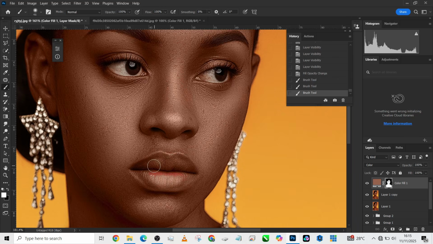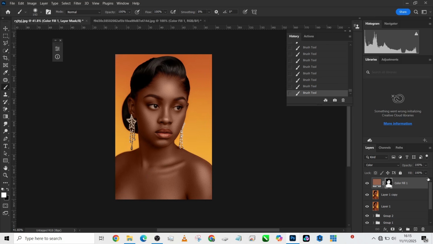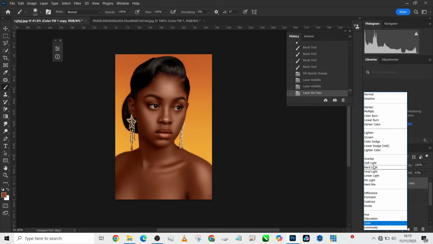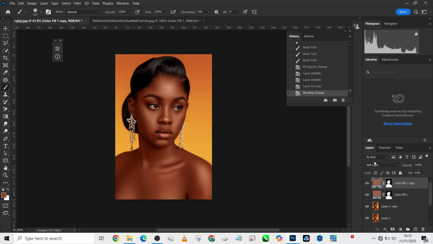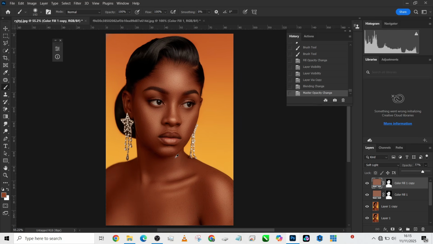Remove it from the marks. Okay, so we need to bring down the opacity. This is obviously very common. Keep it somewhere around here. And you can even make a duplicate and change the second one to soft light, just to make the skin come out and have those beautiful glows you see on your image.